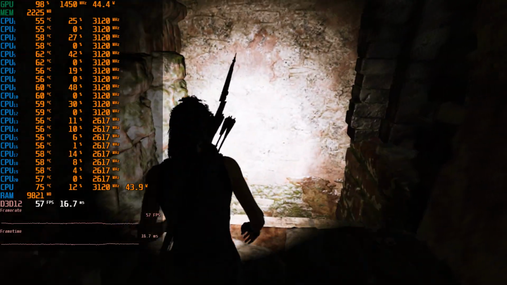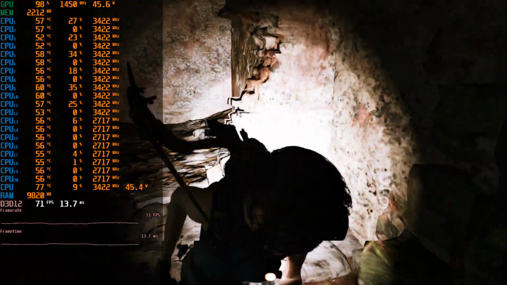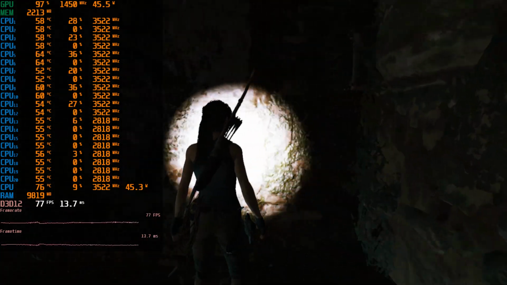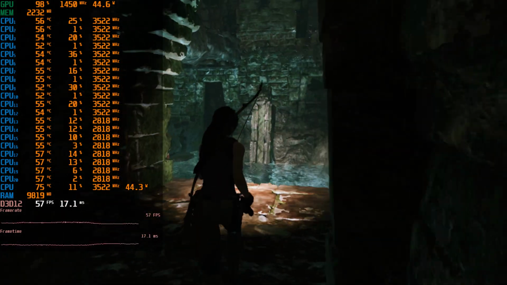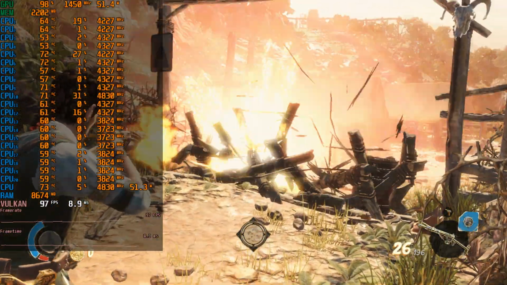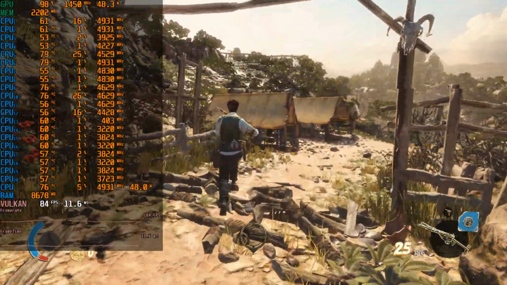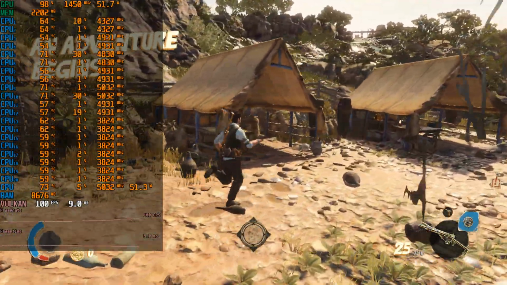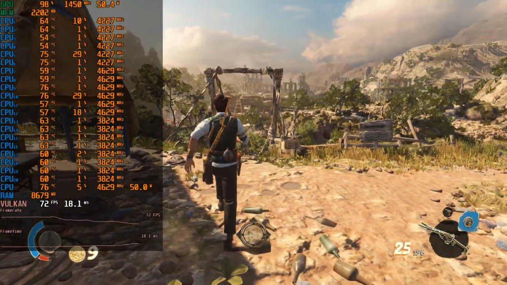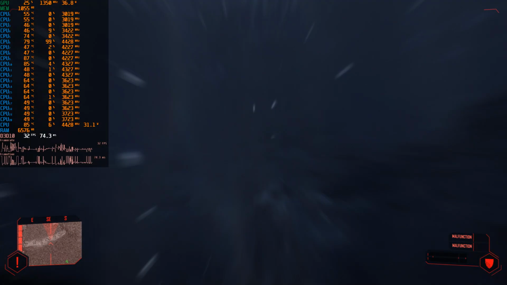This is Shadow of the Tomb Raider. Now we are running at 720p with the lowest details, but it is running at around 60 FPS, and this is the first time I'm seeing such a result from a mini PC. We get a similar result in Strange Brigade with the Vulkan API, 720p, low details, and again, over 60 FPS. That is really impressive.